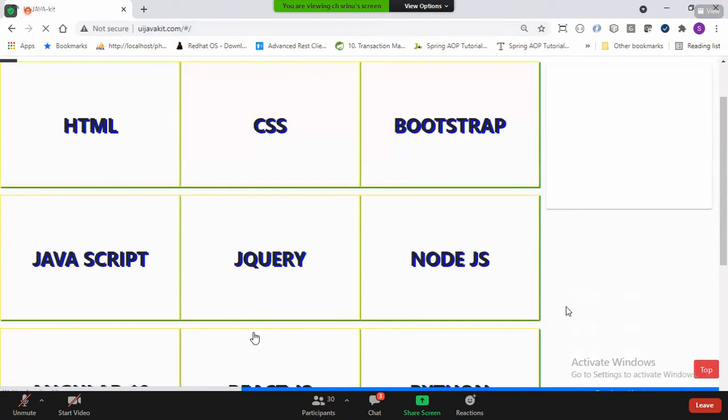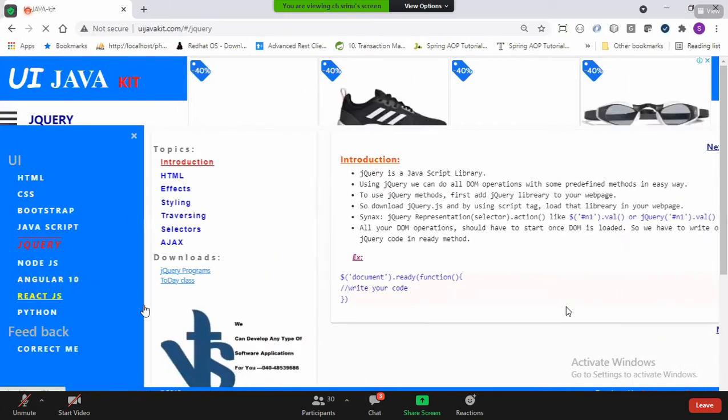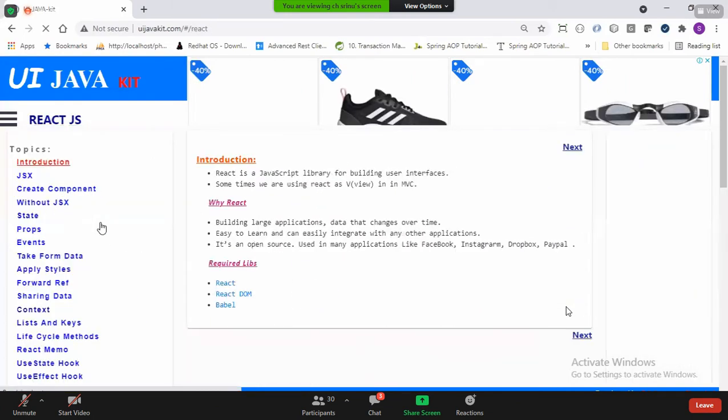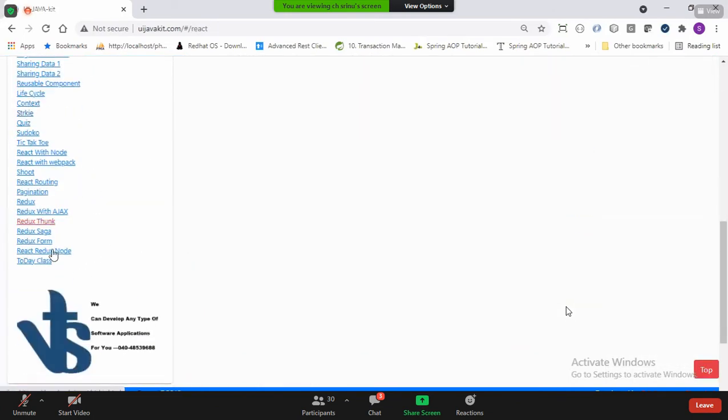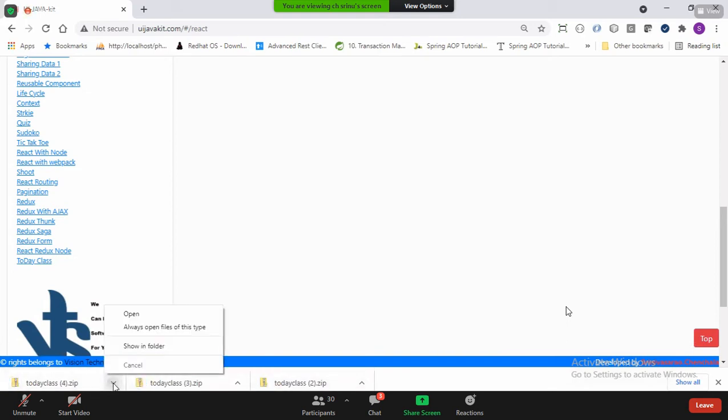Click on the React.js tab. Come down. At the last, there is one link. You can find this link, Today class. Just click on this link. I clicked it multiple times. Okay, show in folder.